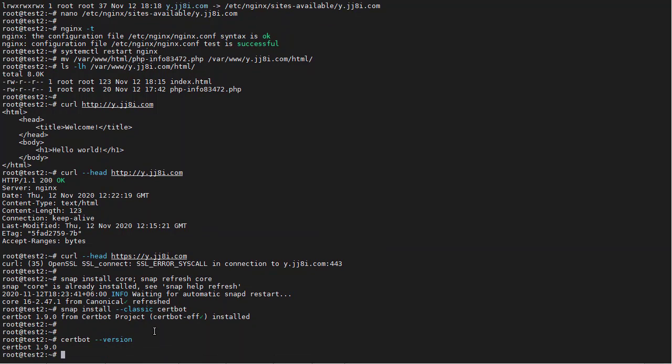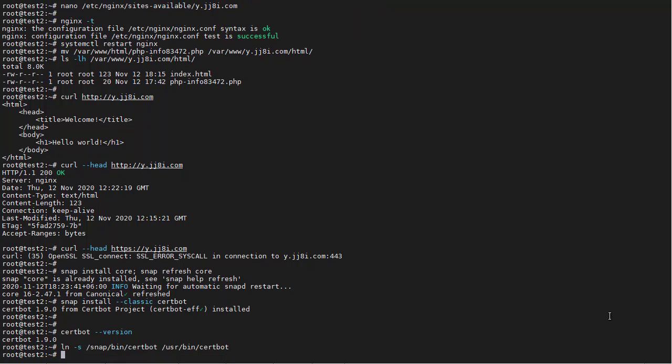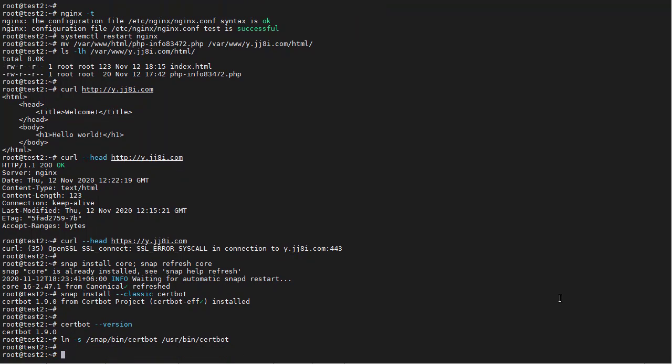Sometimes it might not find it. So they provided a command to link it to the user binary directory, which we will do. Okay, so we have it installed. Now we can use it to create an SSL certificate. So we'll go certbot, and we're going to do it for Nginx, not for Apache, so we'll specify Nginx.